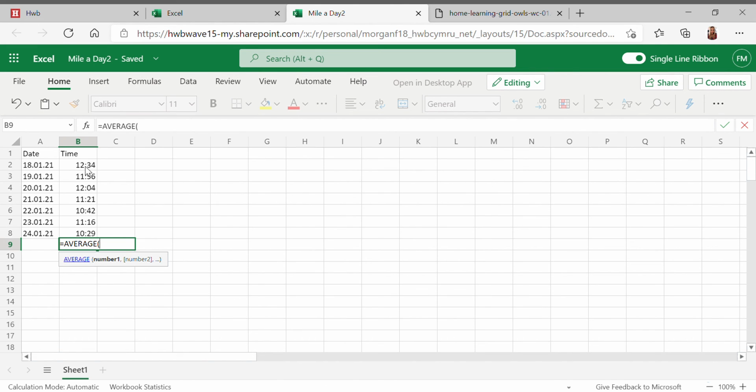And then you need to highlight the numbers that you want to find the average for. So I want to find the average from 12 minutes and 34 and all of these numbers going down to 10 minutes 29. So I click on the first one. And then I drag. Okay, so make sure you hold your finger down, drag to the bottom, close the bracket, and press enter. So my average time for that week was 11 minutes and 28 seconds.